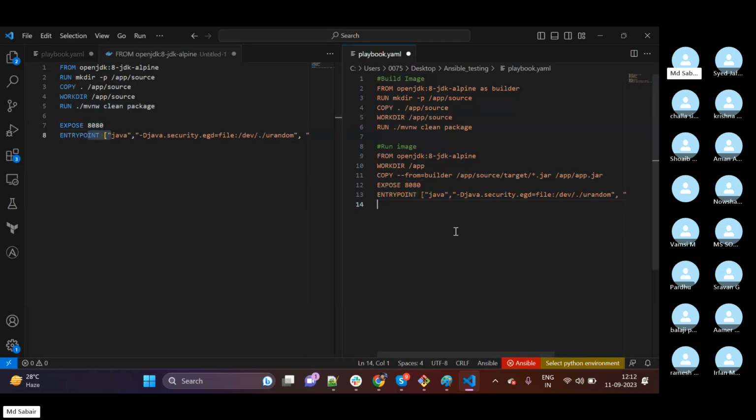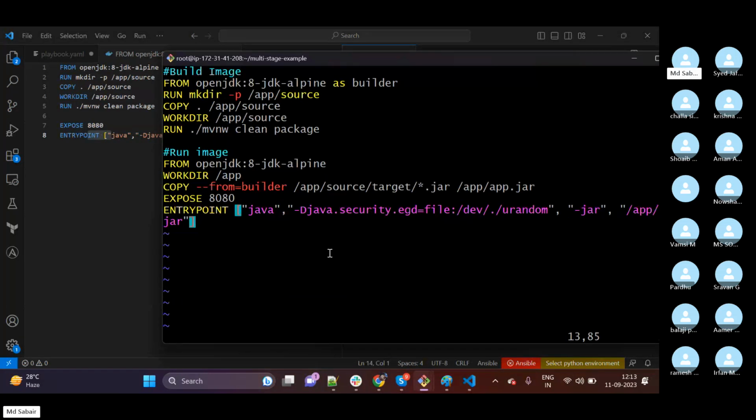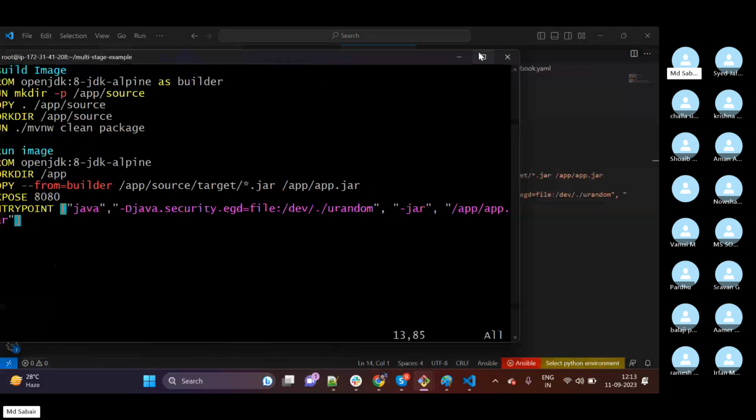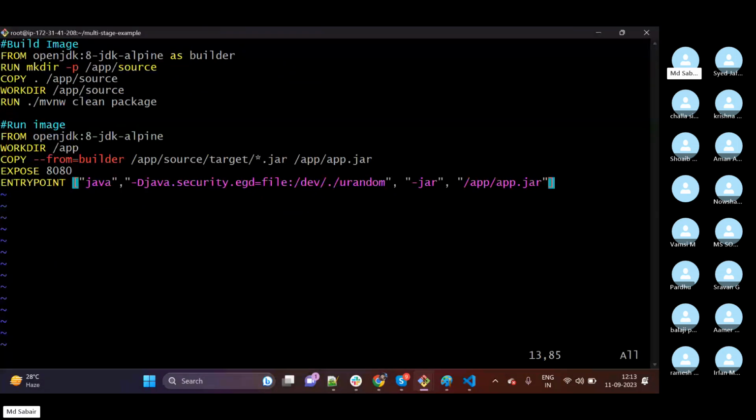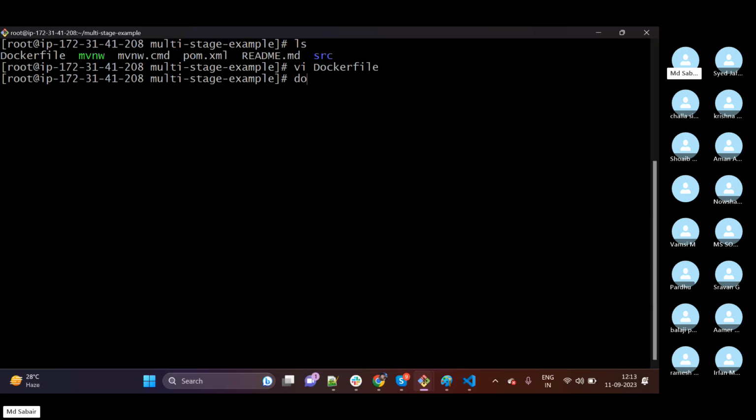So do we have much difference over here? Except 3 instructions, everything is same. Yes or no? Yes. Except 3 instructions, everything is same. Okay, so now let me try to create one multi-stage image. This is my Docker file. Let me try to build this.